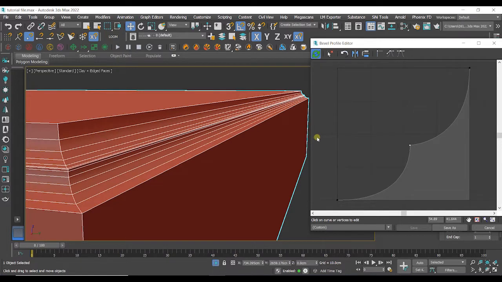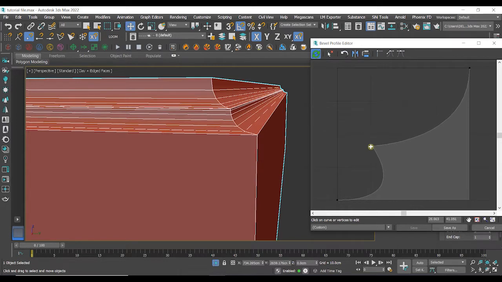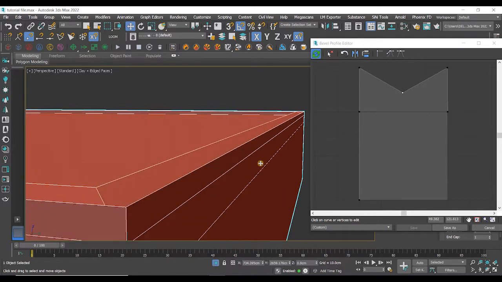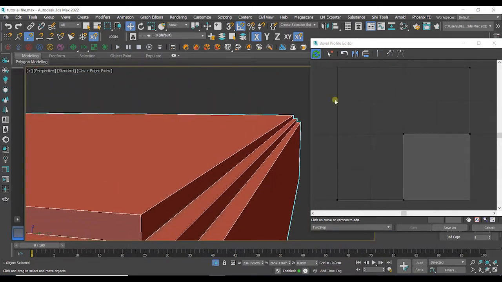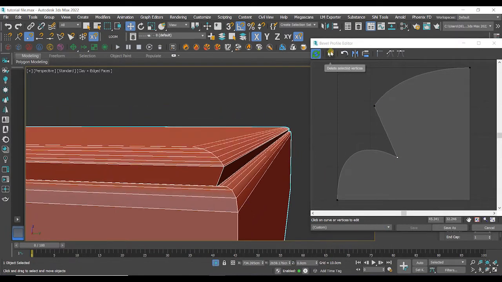Now you can change the shape of the profile by moving the vertex you've just created, and as you can see, it reflects on the object in the viewport. By the way, if you've created a profile section and you want to use it in your project, you can easily save it as a preset and it will appear in the rollout. If you create a node on your profile section and you want to delete it, you can use this button over here.